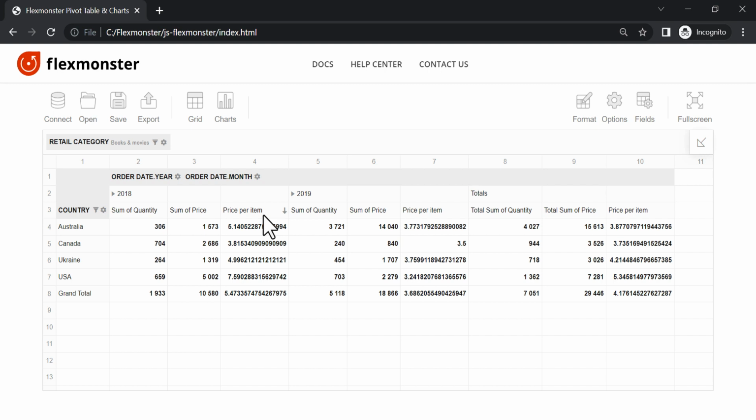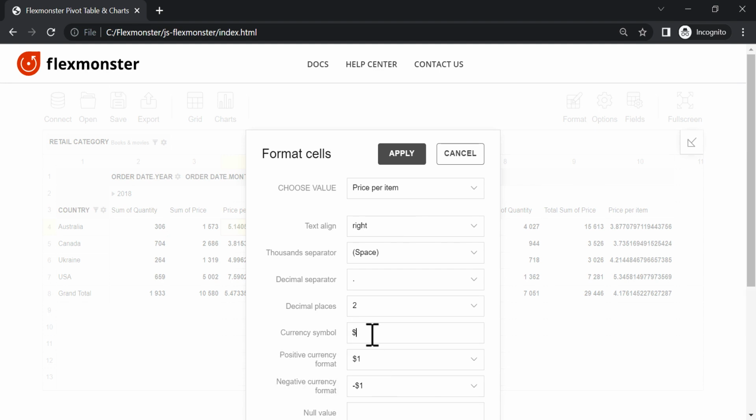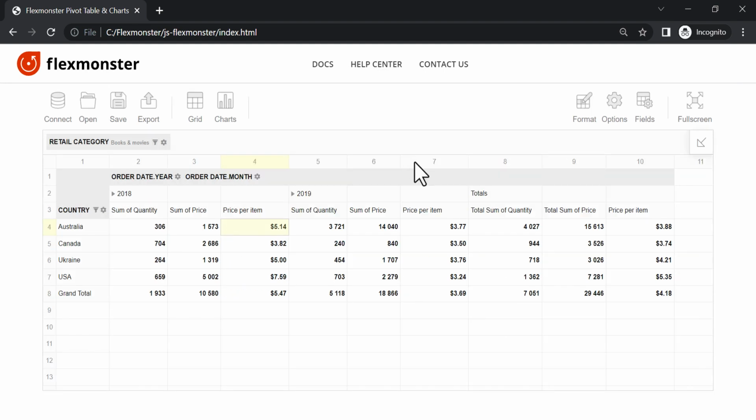If the values are displayed in the wrong format, you can specify how you want them to look using cell formatting. Choose the specific value to which you want to apply your format, then adjust text alignment, decimal places, currency symbol, and other characteristics as needed.